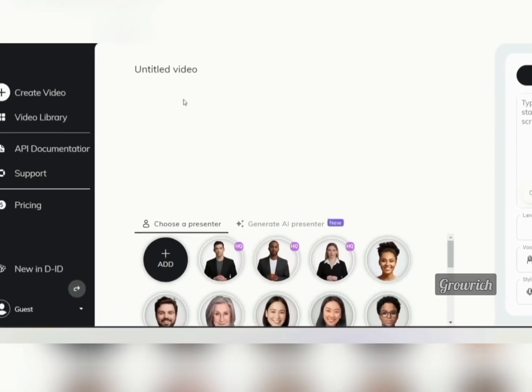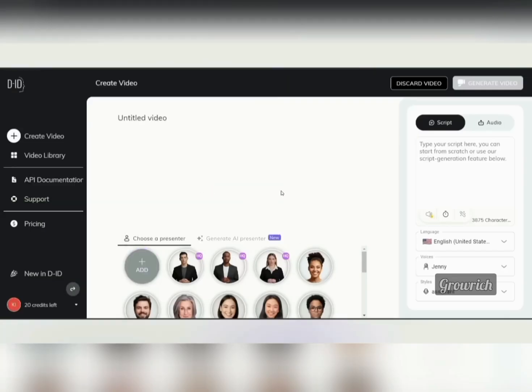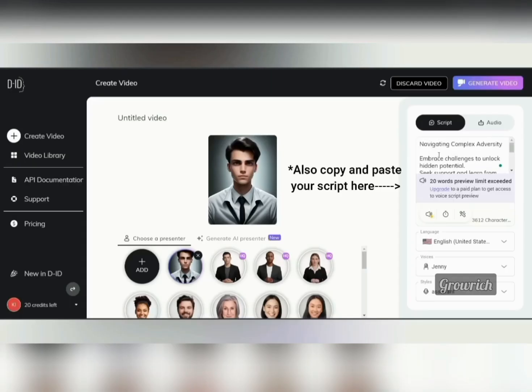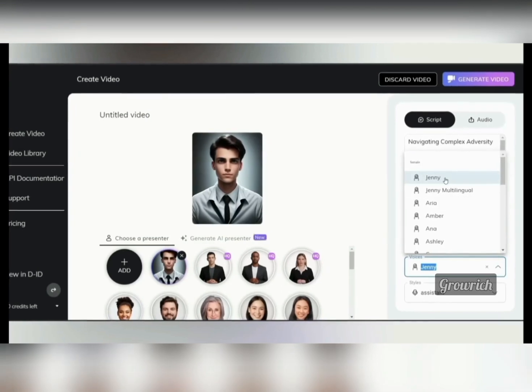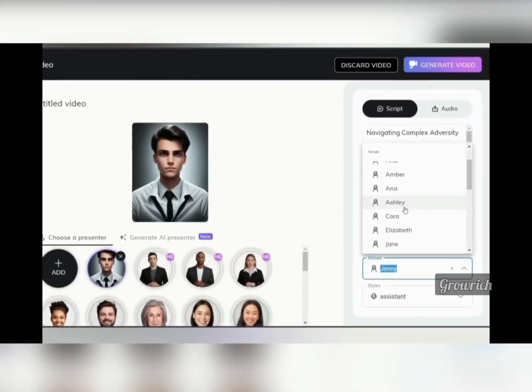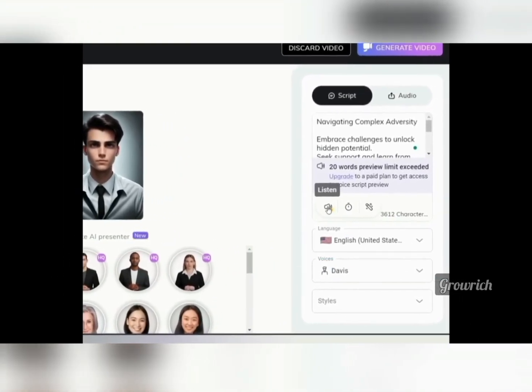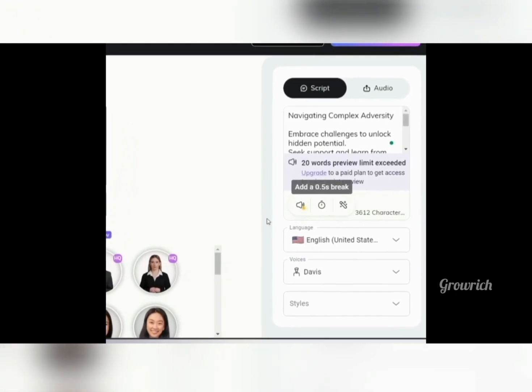Now comes the fun part. Choose the perfect voice and style for your video from the available options. Take your time to browse through them and find the combination that best fits your desired character. You can even preview the voice before making your final selection. Once you've found the golden combination, hit that Generate Video button.